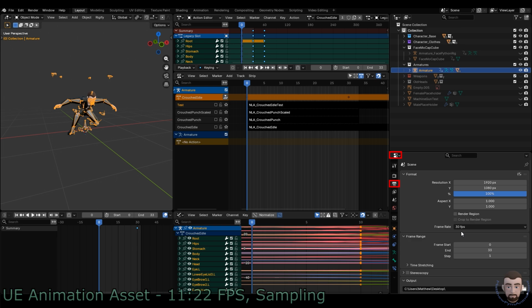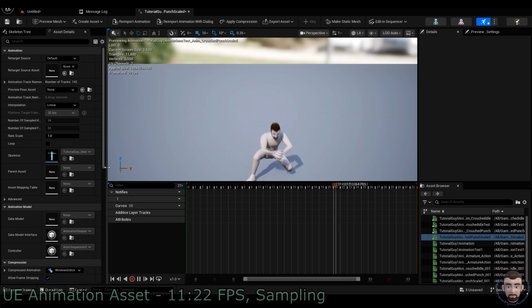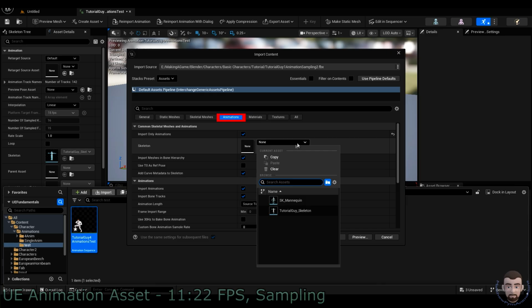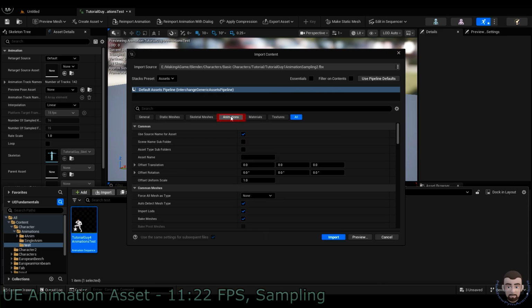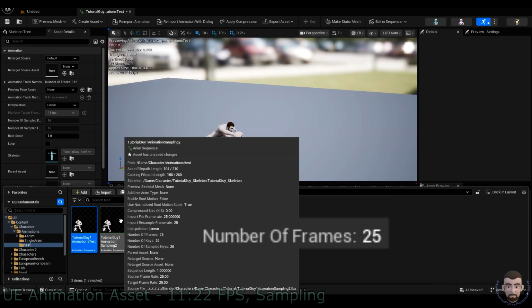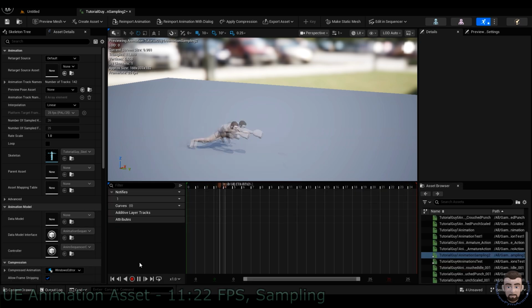If you've created an animation which is 30 frames per second and you want to change that, you can do it while importing to Unreal Engine. From the import section, click on Animations, this little shortcut. Choose our skeleton, go back to Animations again. And here, Custom Bone Animation Sample Rate. Here, you can just type in how many frames you want. So I had an animation with 30 frames, but I could just type in 25. And now you can see that's come through as 25.